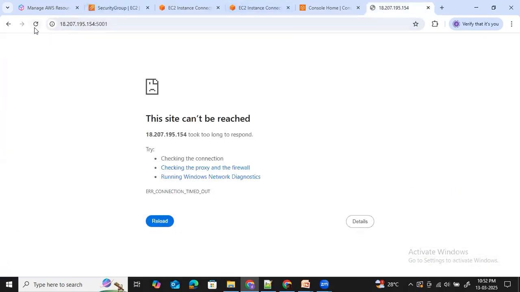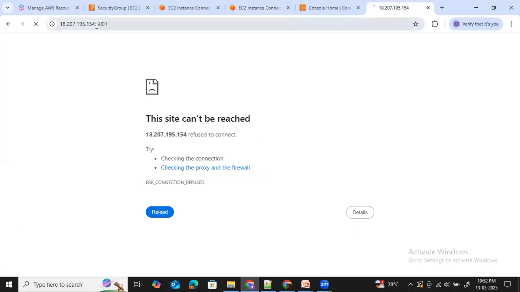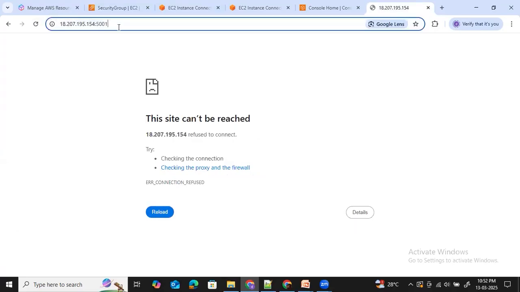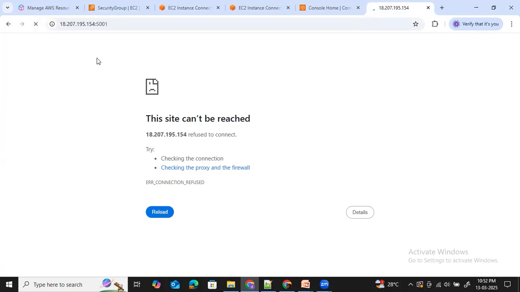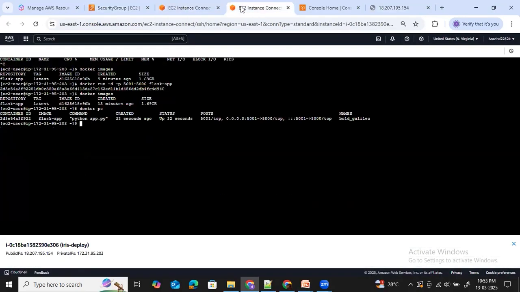So now I have opened that port, right? So that anyone in the public can access this port number in this EC2 instance. But still, it is not running. Okay, there is something wrong here.